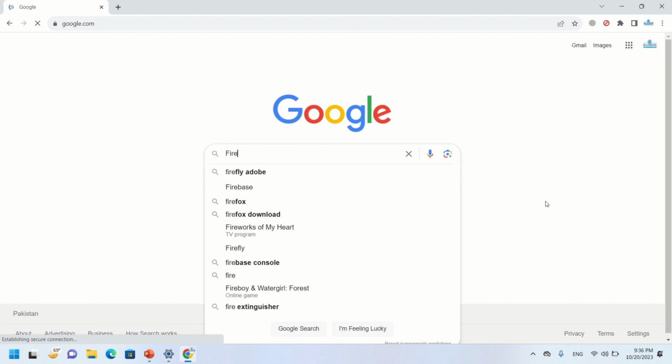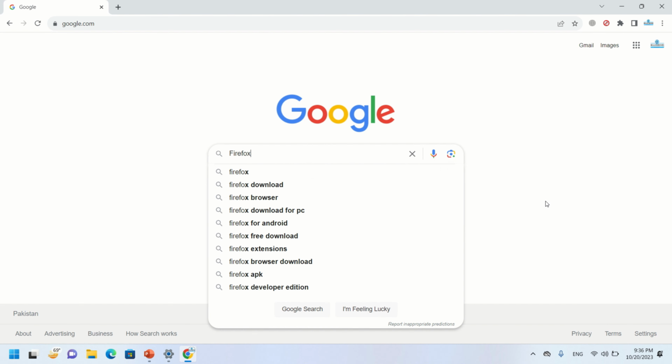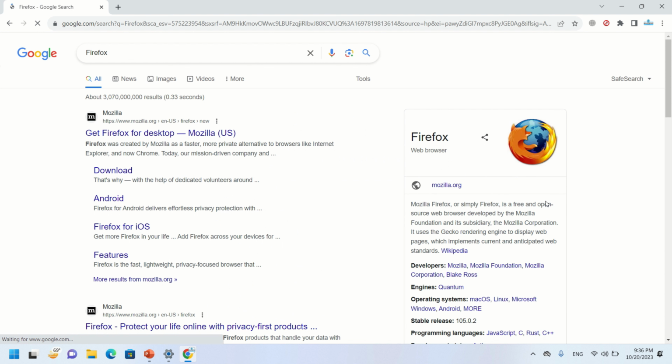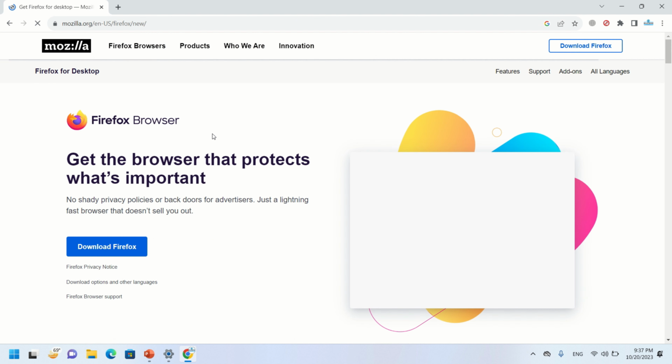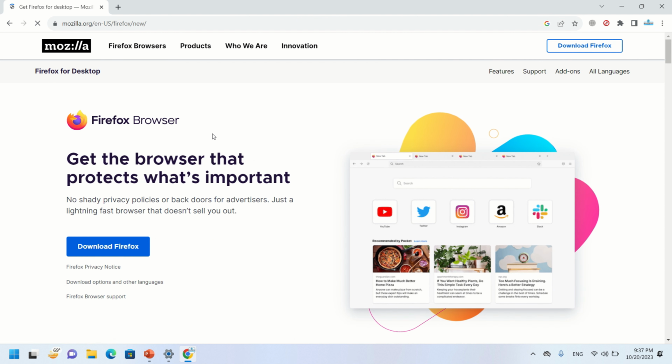Search Firefox in the Google search engine using any web browser. On the top of the results you can see the official Mozilla Firefox website. On this web interface you will find the Download Firefox button. You can see here, click on it.